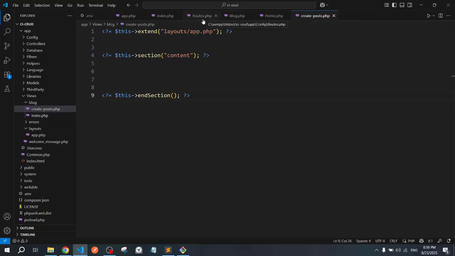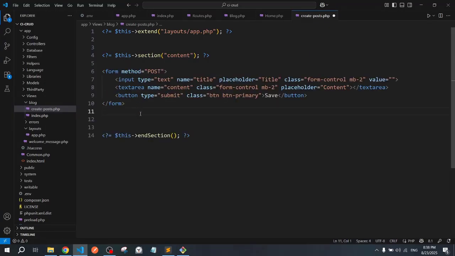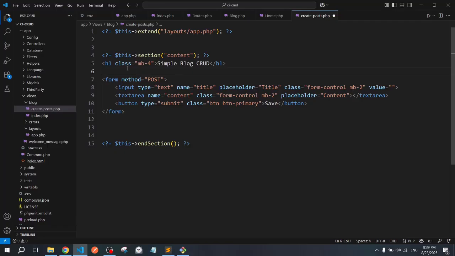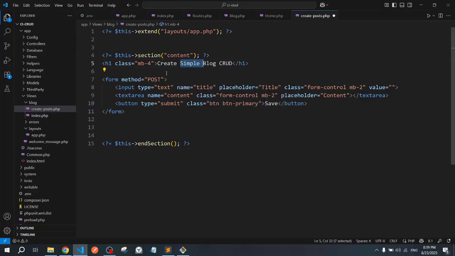I want to go ahead right now and grab the form that we have. So there it is, the form that will be displayed. It will allow us to insert the data, so I'm going to save it like that. I may also grab this h1 in here and paste. I'm going to go in here and write create blog, or simply create new post, like that and save.